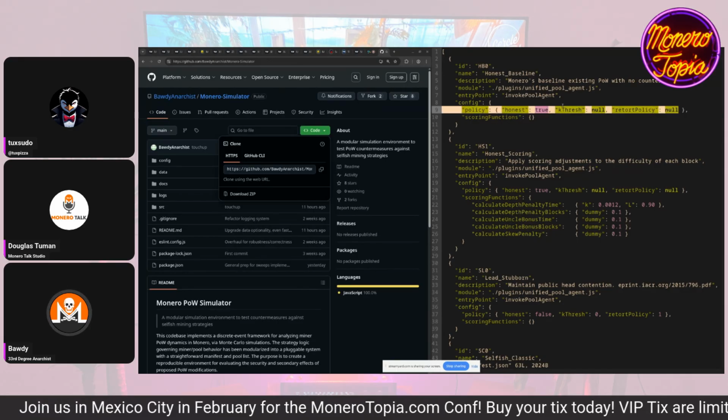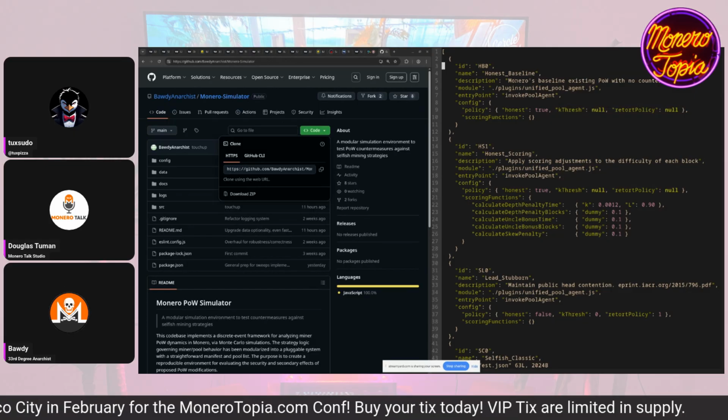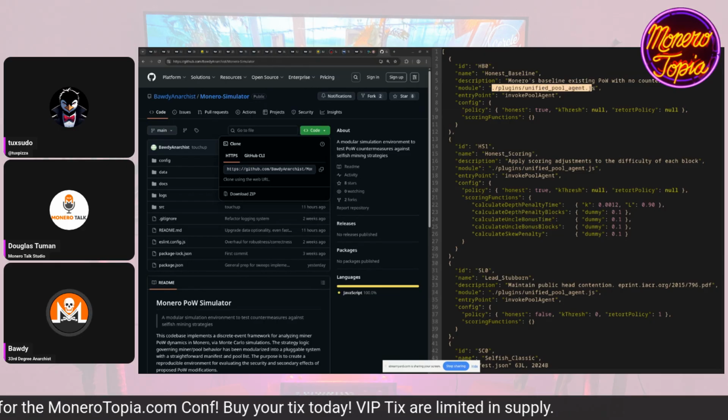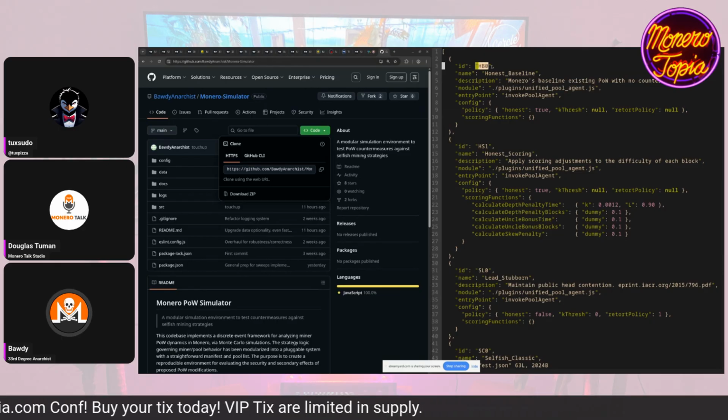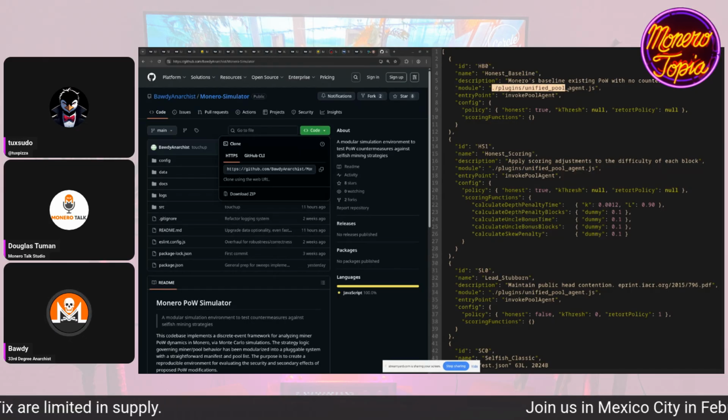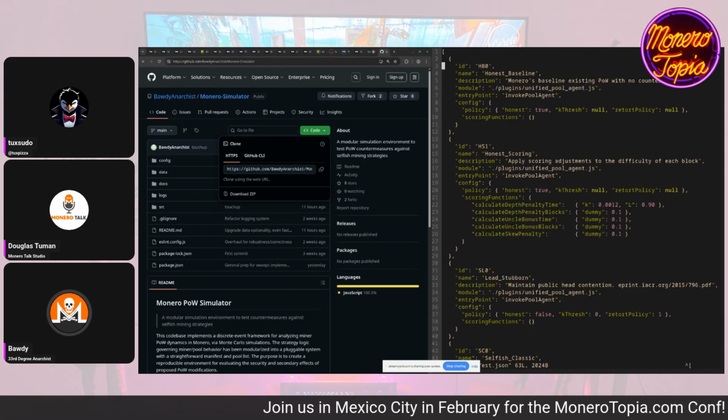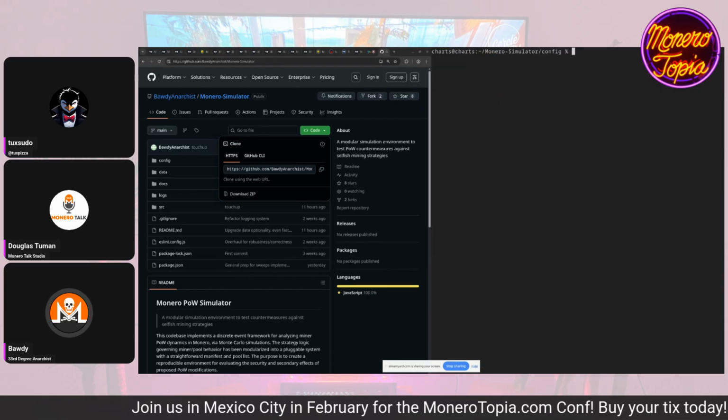These are only relevant for selfish miners. So we just set them to null. And what you do is you say, here is the module that I want you to use for this strategy. So this is where the plugin thing happens. That's really cool. You'll notice this is a file location, plugins unified pool agent. So let's just get out of here really quick and show you what I mean by that.